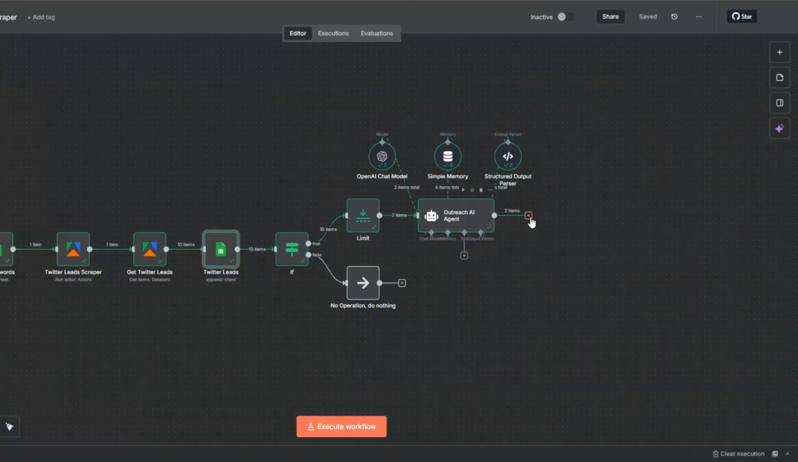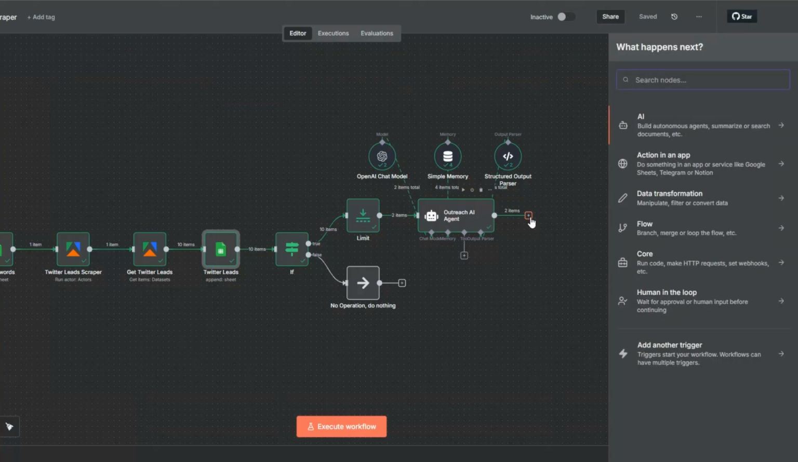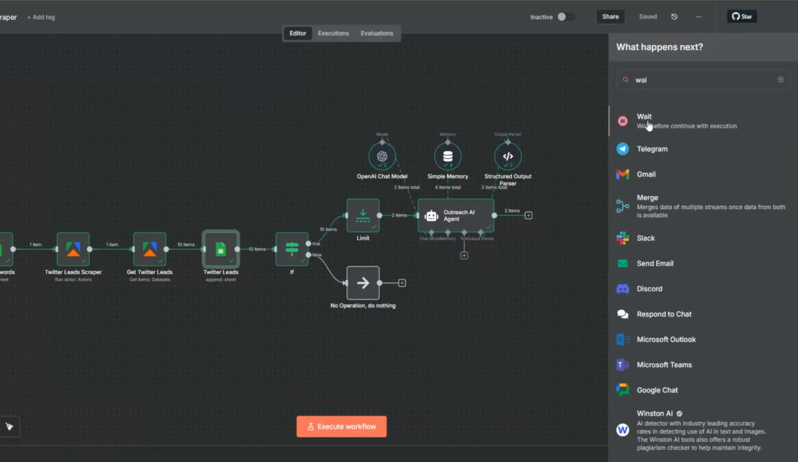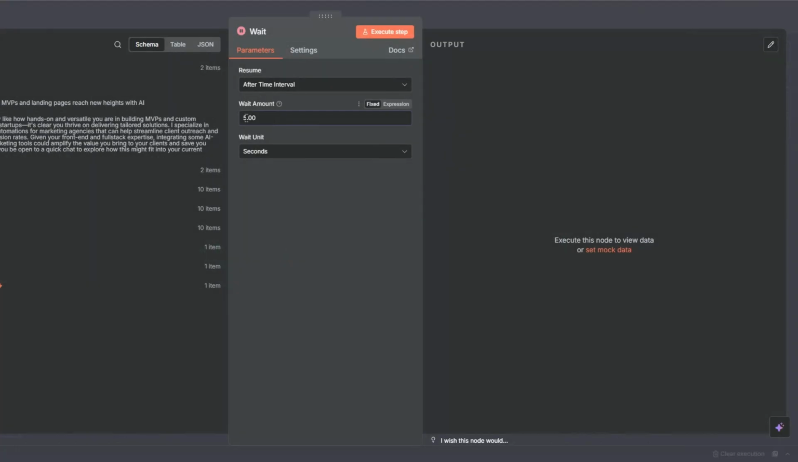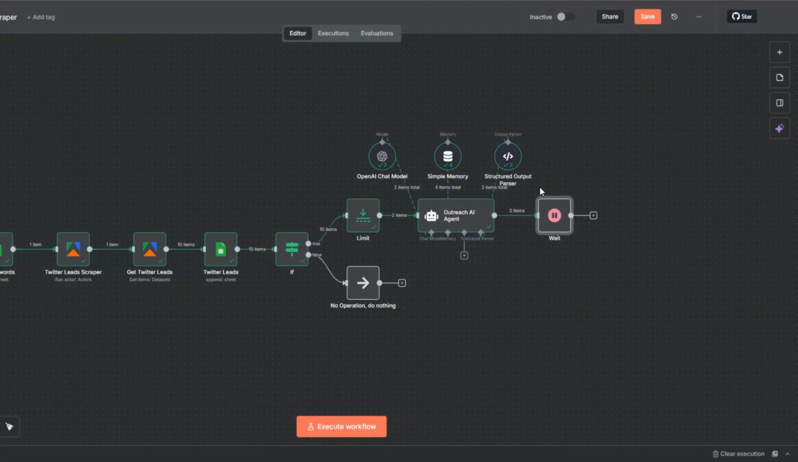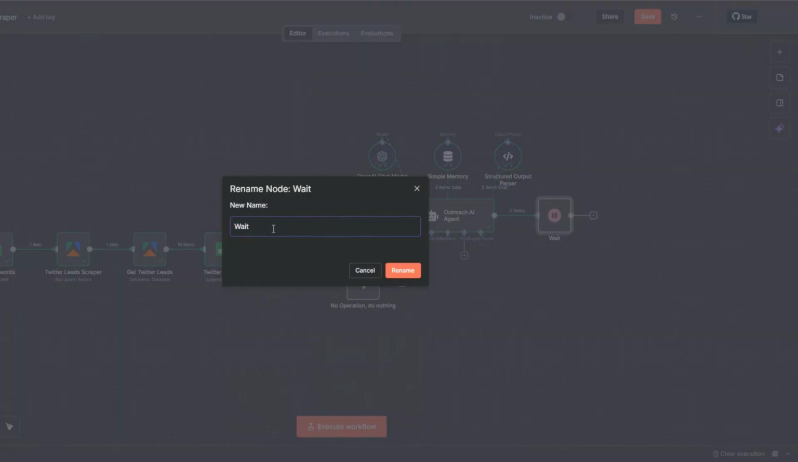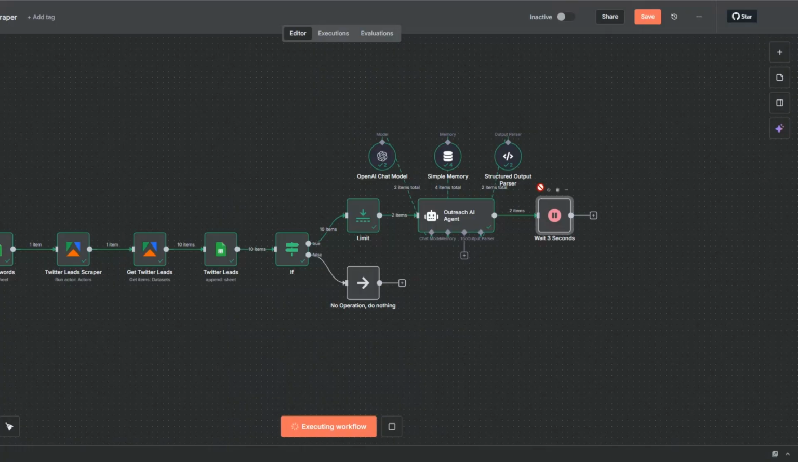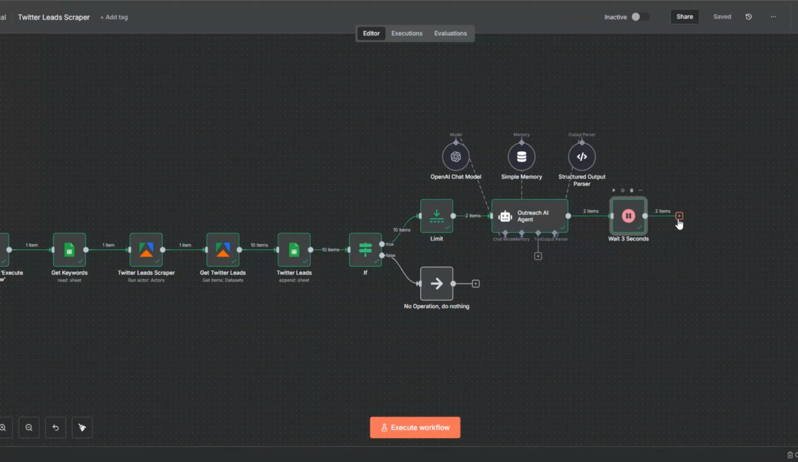To send them the outreach emails, we're going to start by waiting a few seconds. So I'll search for the wait node over here. Then I'll wait for, let's say, 3 seconds. And here I'll rename this node to wait 3 seconds, and click on rename right here. Then I'll execute it right here. And now we can proceed and send them the cold outreach email.